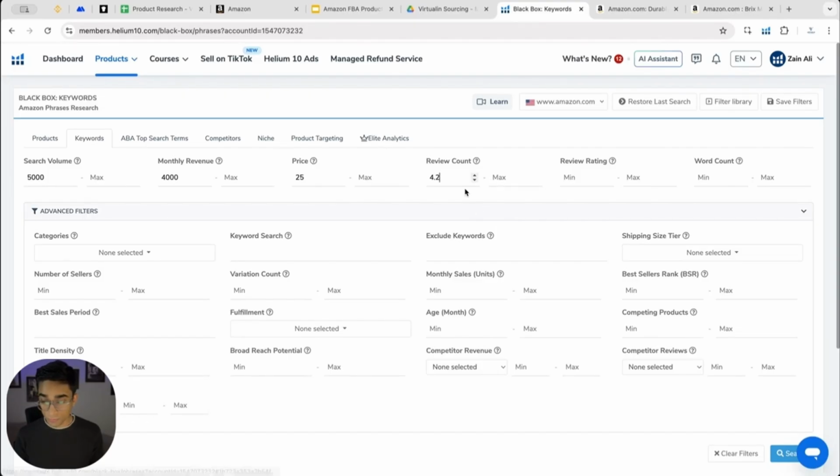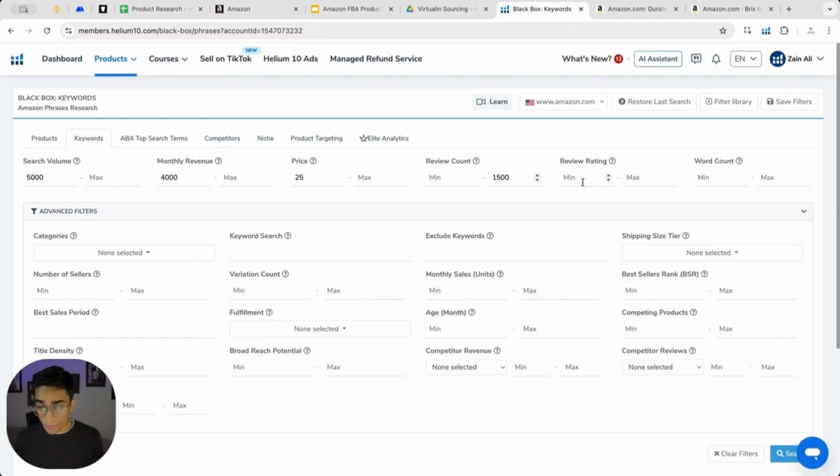Oh, sorry, no. Review count is basically the number of people who have left feedback, so it should be a maximum of 1,500. We don't want listings that have more than 1,500 reviews. Review rating minimum 4.2. We don't want to look at products that have less than 4.2. Word count doesn't matter.